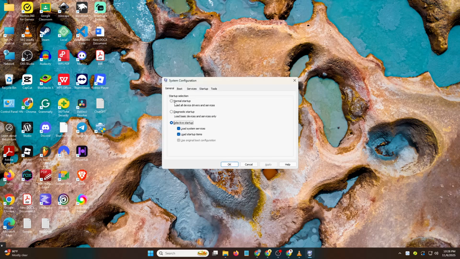Set normal startup. Once the system configuration window is open, go to the General tab. Here, select normal startup. This tells Windows to start normally instead of loading any special modes.